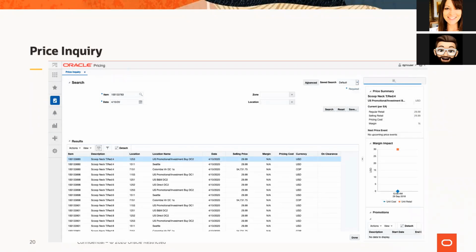Okay, so moving on. I think this is the last slide I have on the screens, and then we can talk a little bit more about integration. So price inquiry is another capability that we have in the solution. This allows you to just do a lookup of what the current price is for an item in a location or a set of locations based on a date. And that can be a future date, current date, or a date in the past.